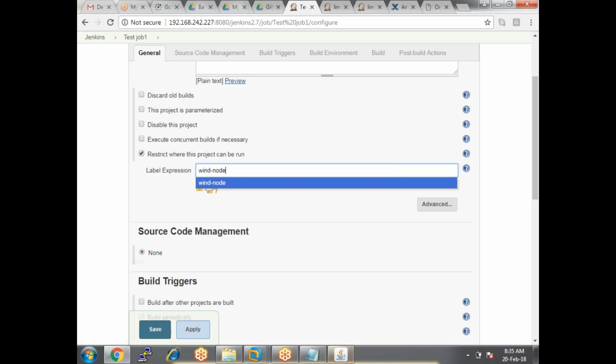You mention the node name. Understand? Here you can mention whatever node name you have, and you can run it. You can mention a single node or multiple nodes. You can mention multiple node machines as well. So if you want to run on multiple slave machines, you can also do that.